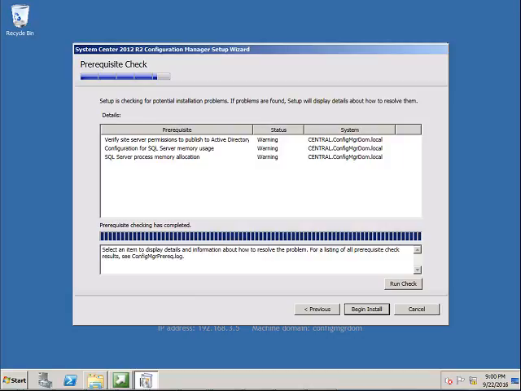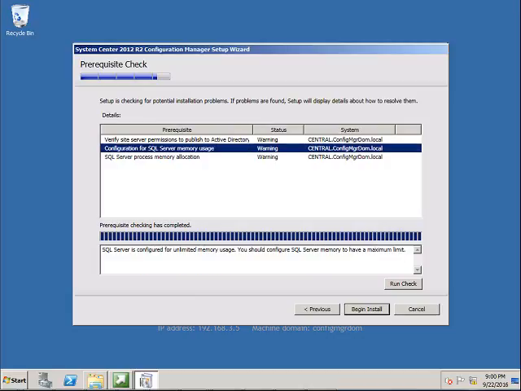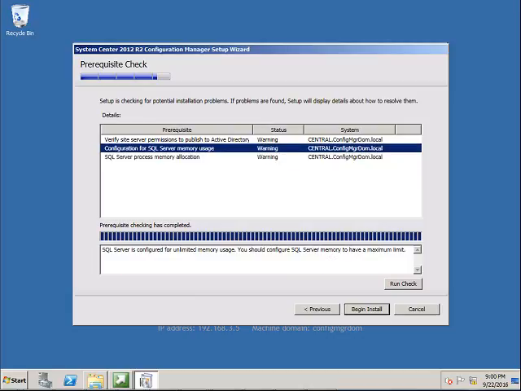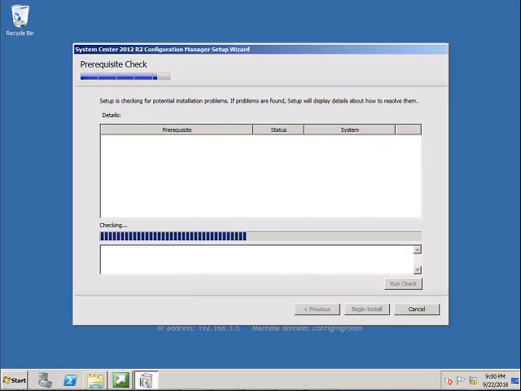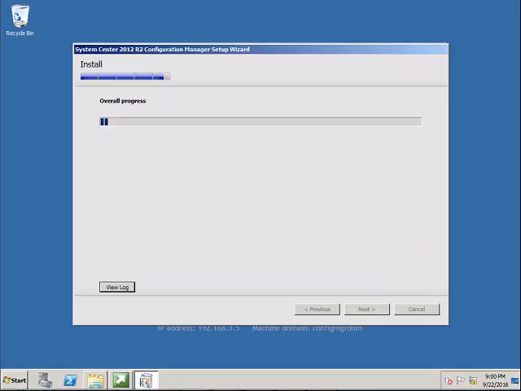We have got 3 warnings. Verify that the site permission has been provided. This we did in the first task. SQL memory usage, that's okay for us because it's a lab. Again, memory allocation, so it's again okay. But in general, in production, you should not see any warnings. If it shows any issues, you can fix that and again run the check to see the details. Now click begin install, and this will start the installation.